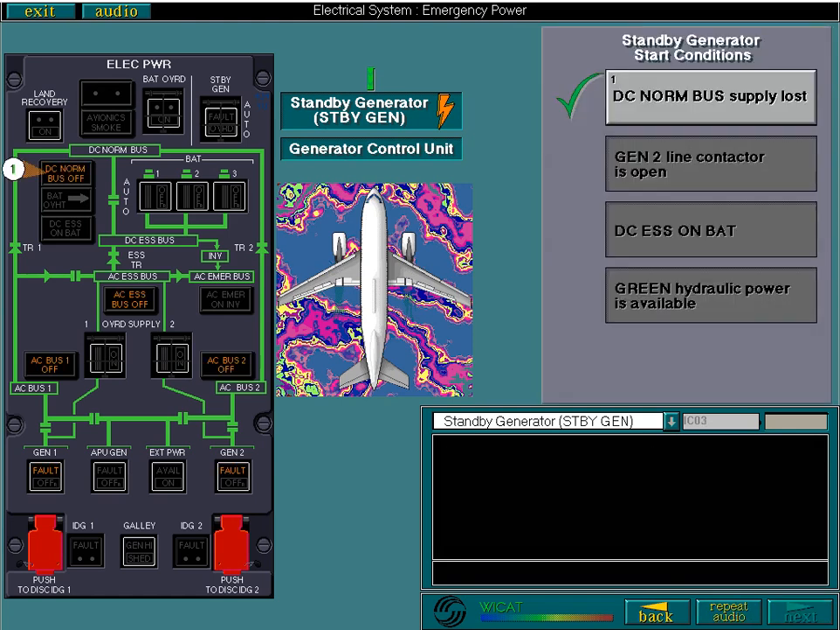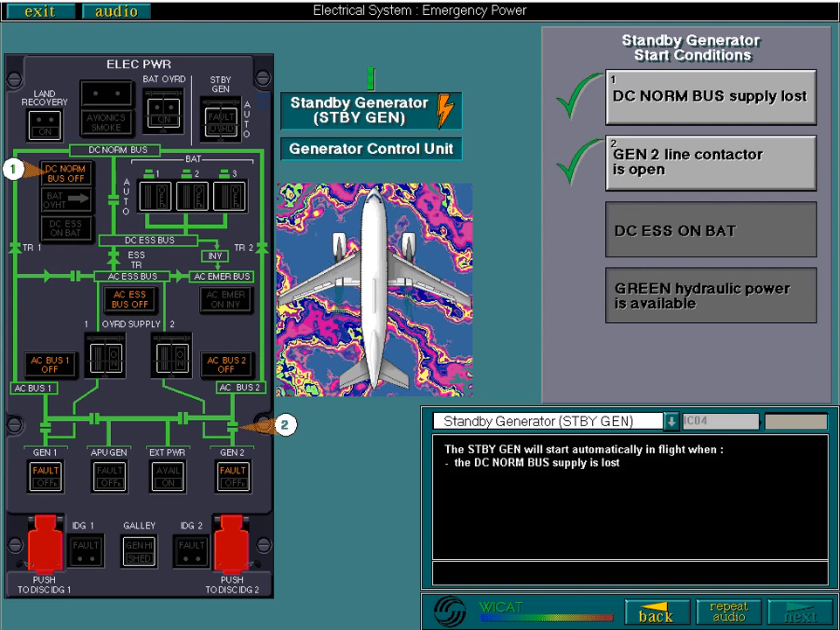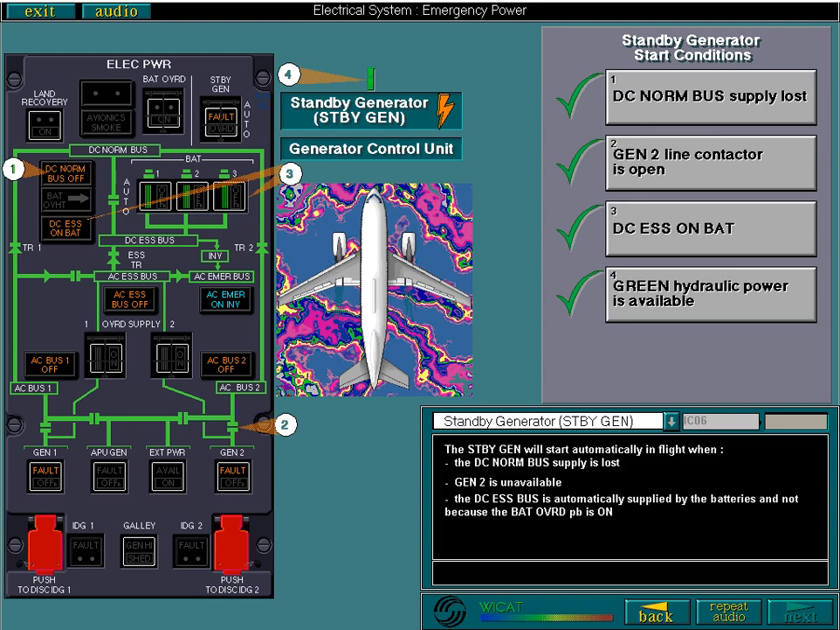The standby gen will start automatically in flight when the DC normal bus supply is lost, Gen 2 is unavailable, the DC essential bus is automatically supplied by the batteries and not because the battery override push button is on, and green hydraulic power is available.